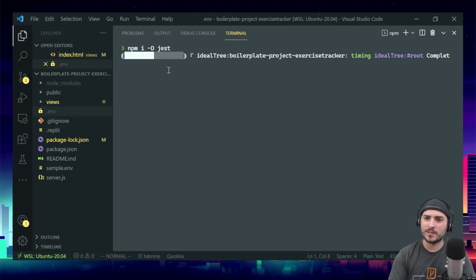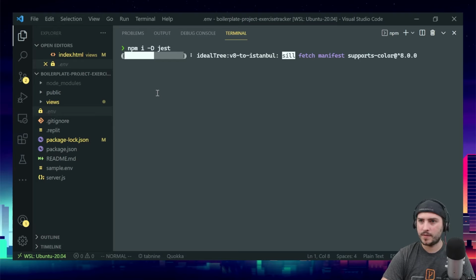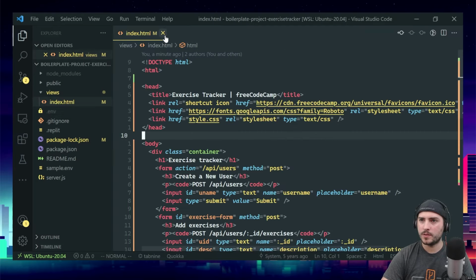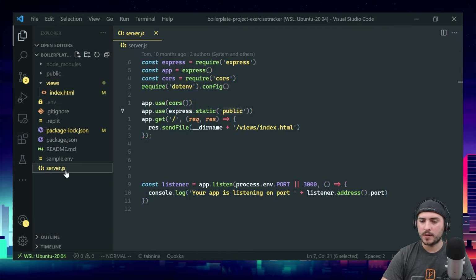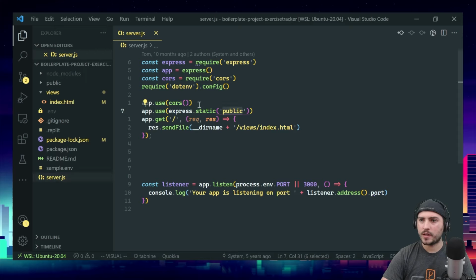But once we bring in Jest, we can start setting up some tests. I'll just let that keep going, and I'm going to close this and close that. We're going to set up the server.js file here.